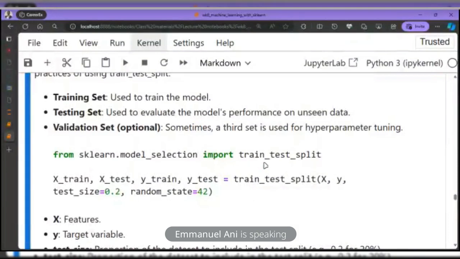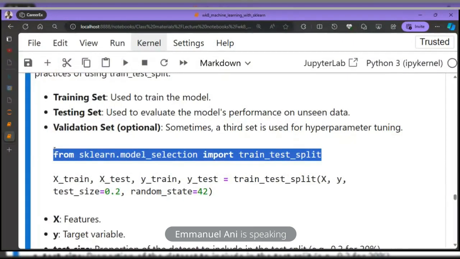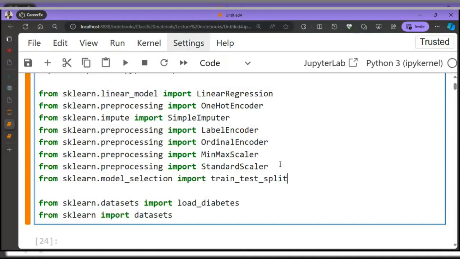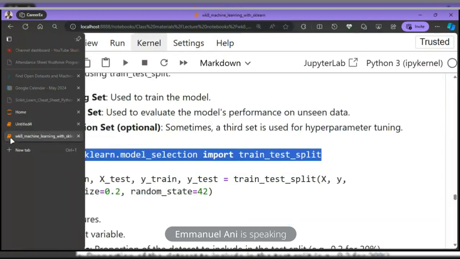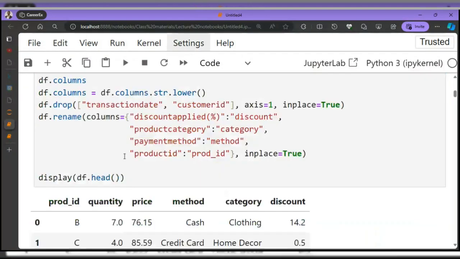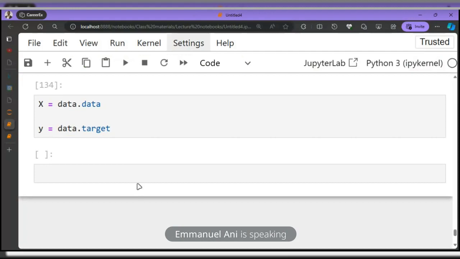So let's just go over that quickly. To import that particular function, we just write this code. Remember I told you about snake case and camel case. So this train_test_split is a function. It is not a class. So you don't do it the same way you are doing preprocessing. So you import this train_test_split. And when you import it, let's just scroll down, this is basically how you split it.